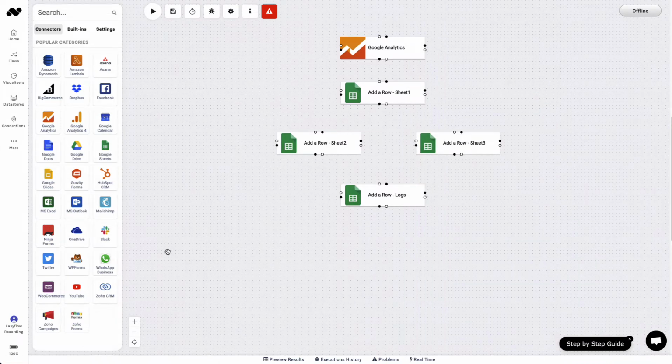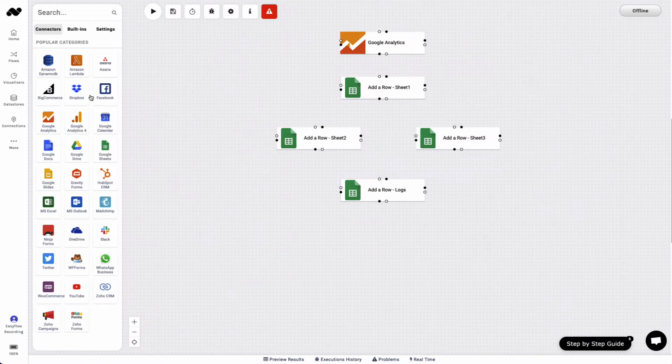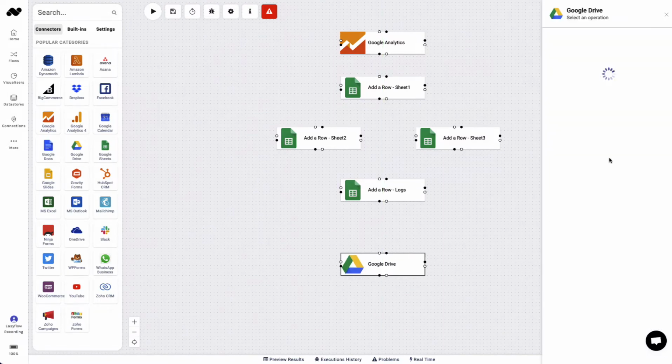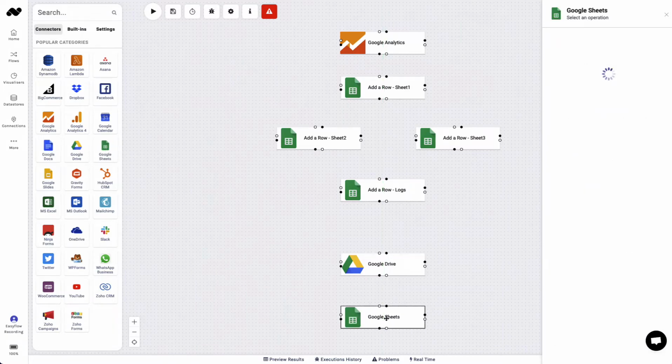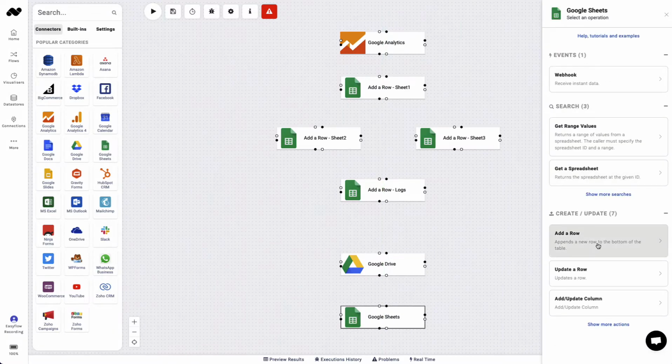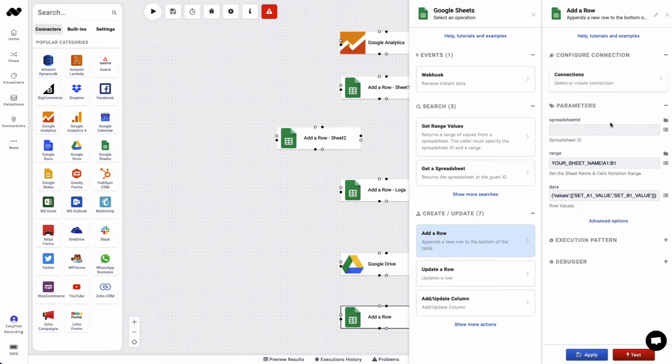Next, we'll cover how to loop and iterate using EasyFlow. For this demo, we'll read a list of files from Google Drive and send this list to Google Sheets, one record at a time. We will cover iteration through two examples, starting with the simple one and then progressing to the advanced one.